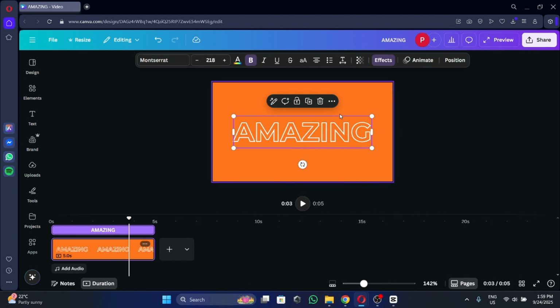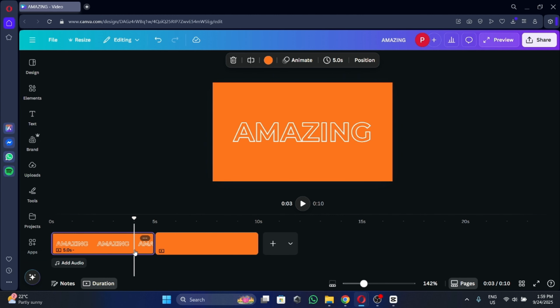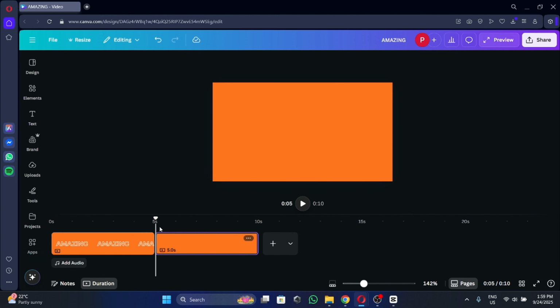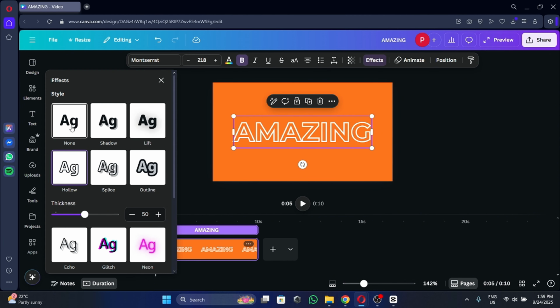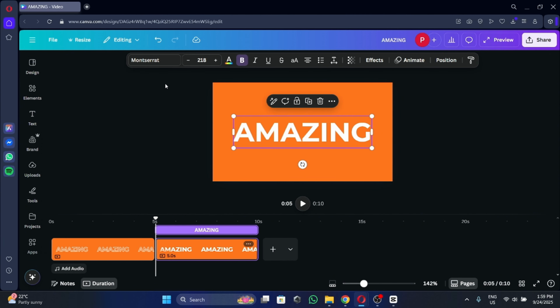Then after you did that, what you want to do is to click on add a new page. Then you're going to copy this text here into the new page, but this time you're going to remove the effect, so let's do that.